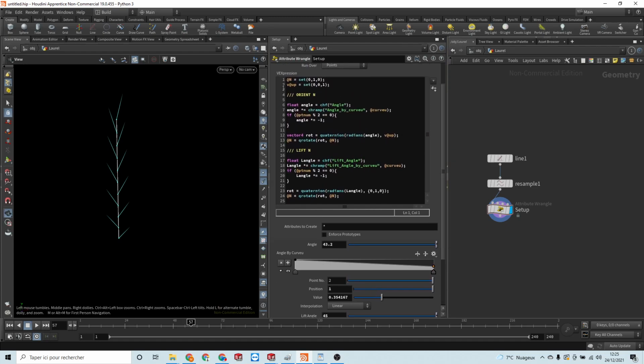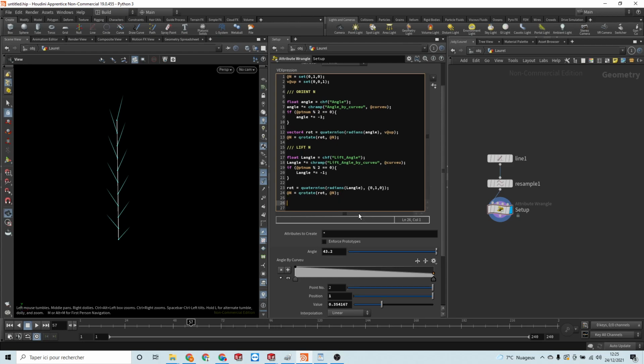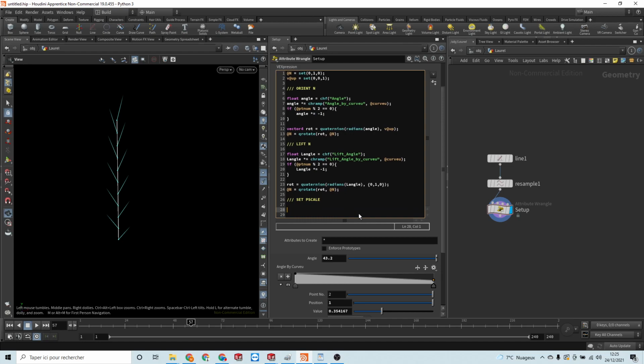Okay, that's for the first two things we want to do with the normal. Actually, that's the only thing we want to do with the normal. Now we're going to want to be able to modulate the Pscale of our leaf based on their position along the curve. So third part, where we set the Pscale. And that's going to be pretty quick. I'm going to write it in just one line.